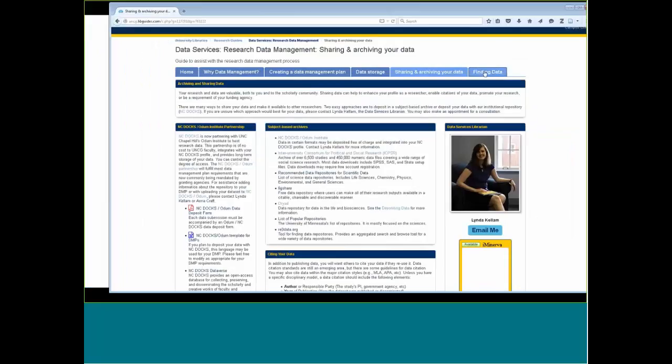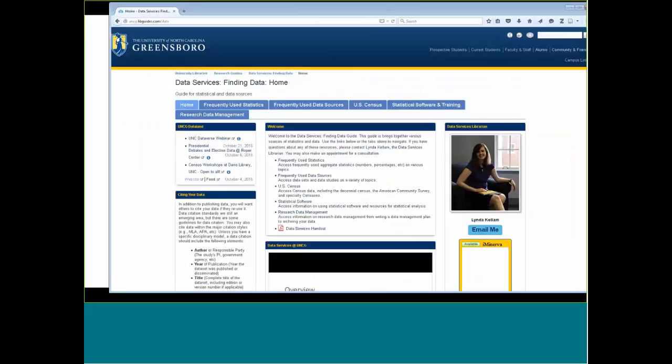And then I also do secondary data discovery support, so if that's something that's interesting to you, it's just finding data. I support people who are finding statistics or data sources, who are looking for census data, all kinds of things.